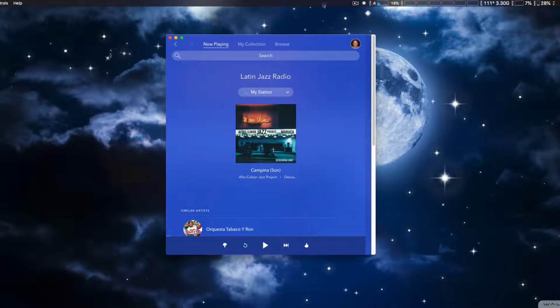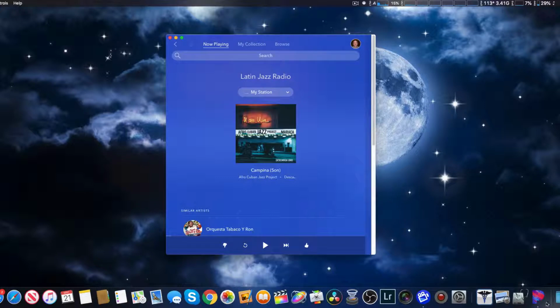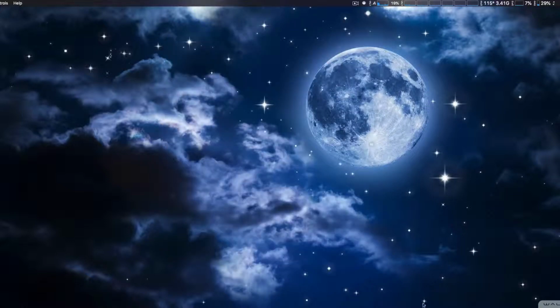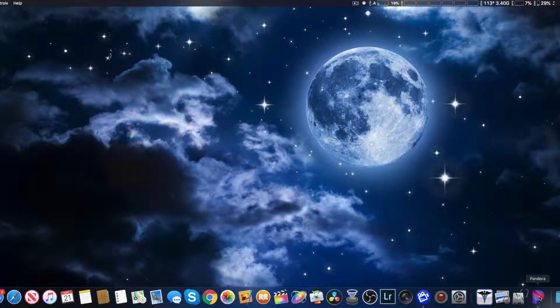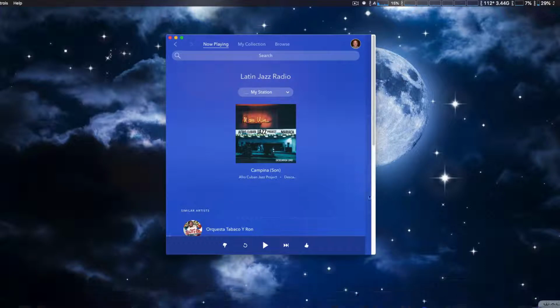Now, they don't seem to have an option for the menu bar where you can minimize it and get rid of the window, but it does work with the dock at the bottom. As you can see, we have Pandora running in the dock, so you can actually click out of the window and it'll continue to play in the background unless you want to change stations or songs or skip some things. You have that option as well.